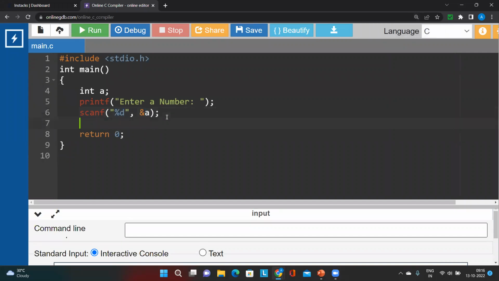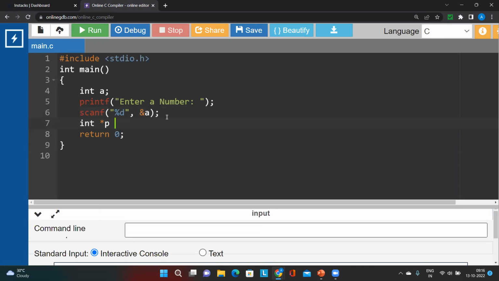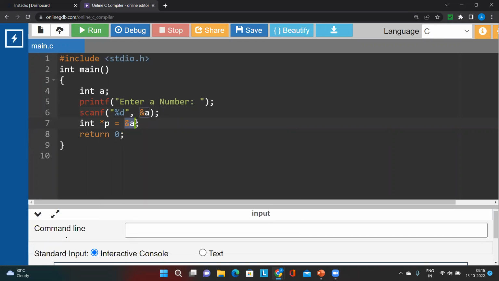Now, let us create our pointer. So I'm saying int, then star p. Anything, see, variable name, it is our choice. Whatever we want, we can give. Equals to. Assign the value now. What is the value? Ampersand a. That is the memory address allocated for a. Store it inside.